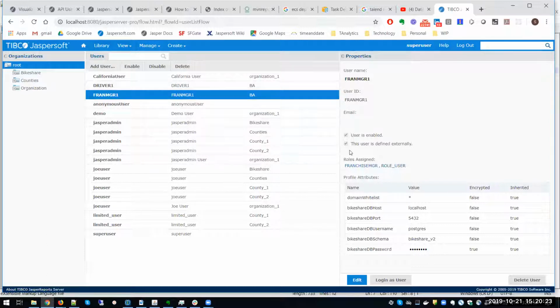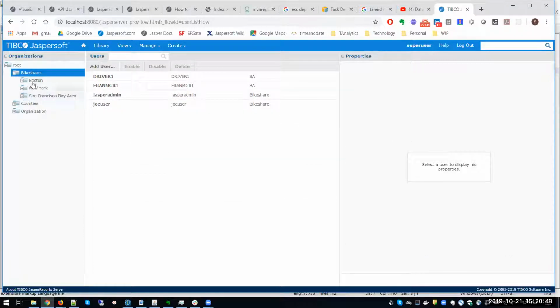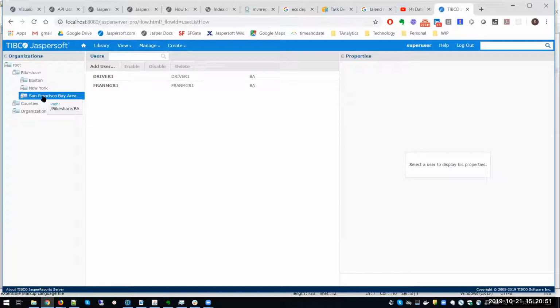Notice that some of these are indicated as being externally defined. So this Fran Manager 1 is externally defined. It comes from single sign-on. They've got some roles attached to them. But also this user is part of this BA organization. If you look underneath bike share, San Francisco Bay Area, it's bike share BA. And so tenants can be hierarchical.